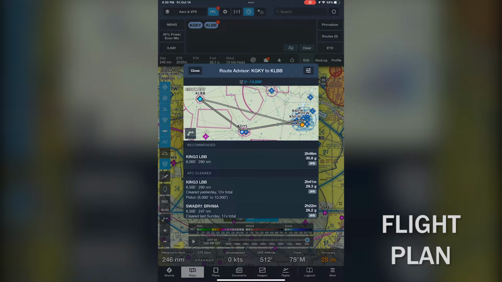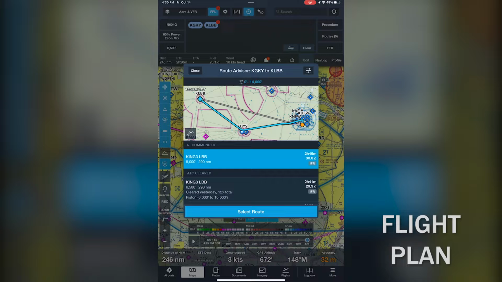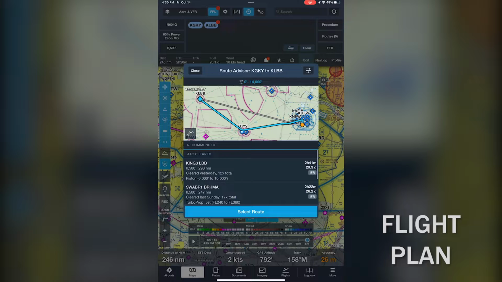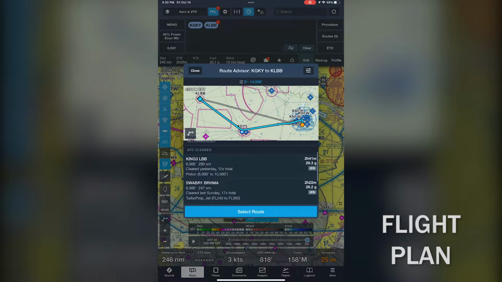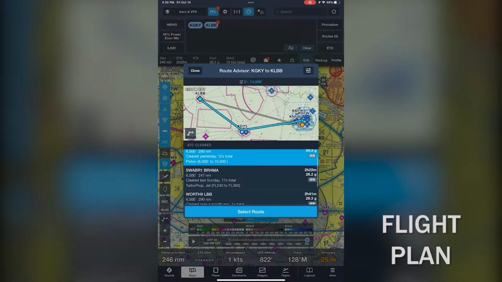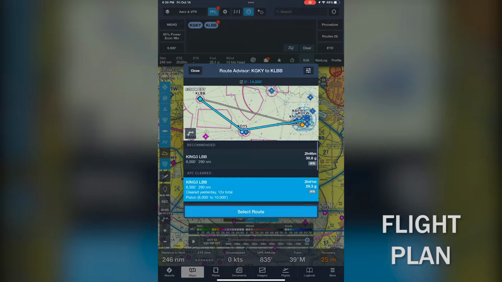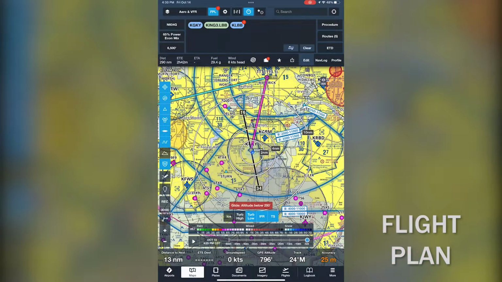So again, if you have the Max Performance Edition, you're going to find the recommended route right up there at the top. It's going to be probably the most straightforward one, the one that if you were to select it and file, more than likely ATC is not going to amend your clearance. But if you don't have the Max Performance, no big deal. This tab doesn't really affect you much. You'll come down here to all of your ATC cleared routes. So we know the King 3 to Lubbock was cleared yesterday. It's only been cleared 12 times total, but it seems to kind of be the one that was most cleared. So we'll go ahead and select that route, and now automatically it's updated our route.